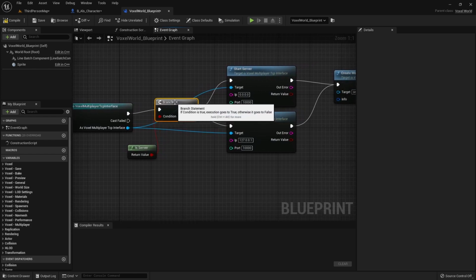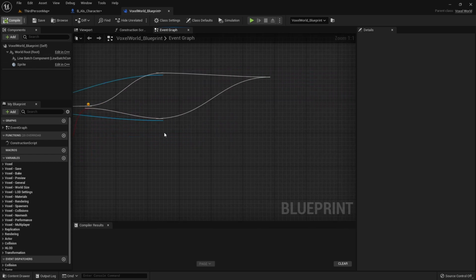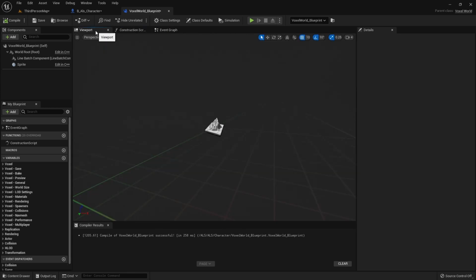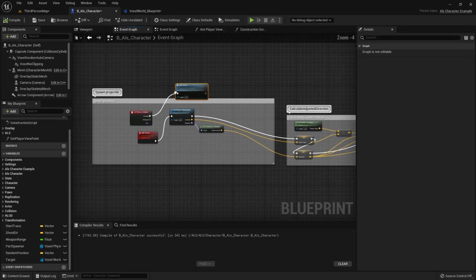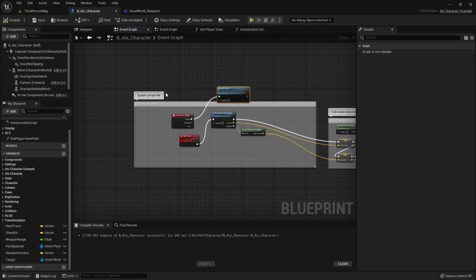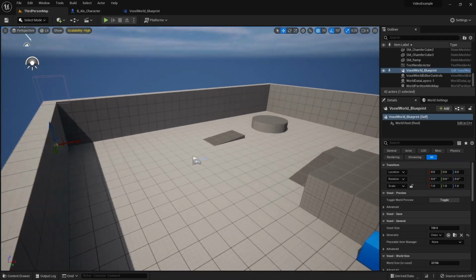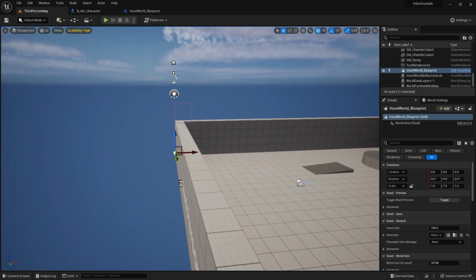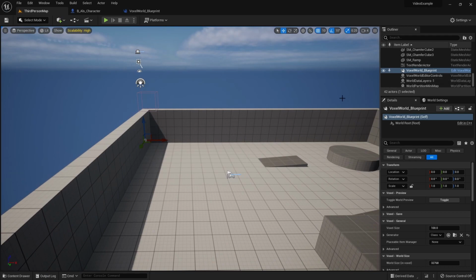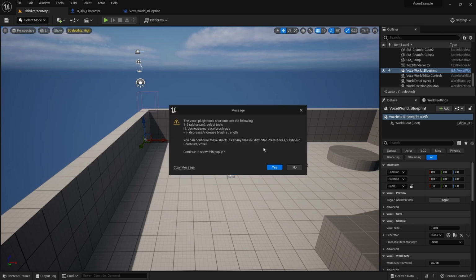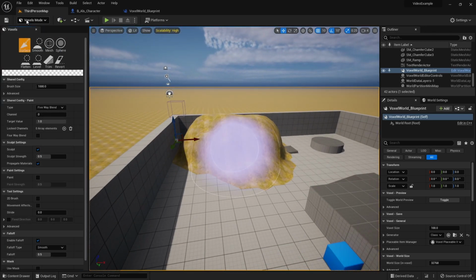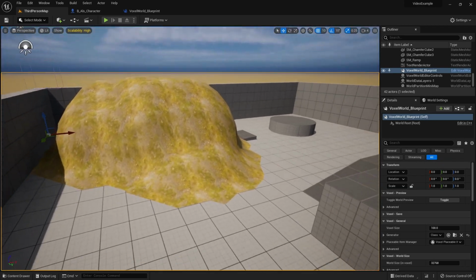And branch, compile. Trying to think if I'm missing anything. Let's try it out. Okay, so as you'll see, the world is invisible. The way we fix that is just going from voxels, and it'll appear again. Why it happens, I don't know.